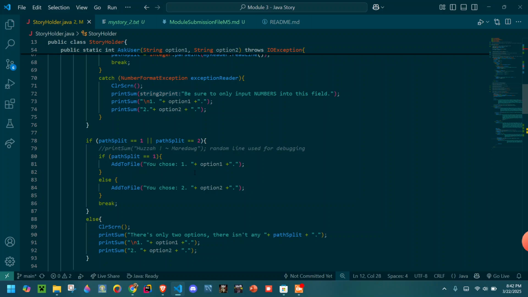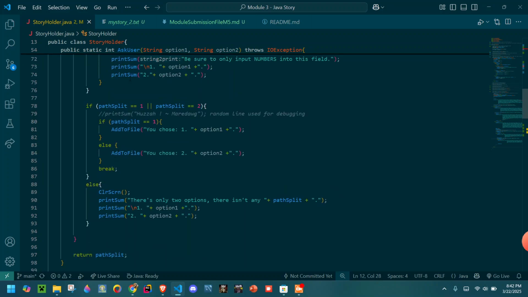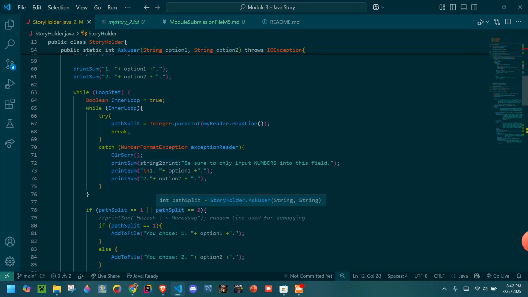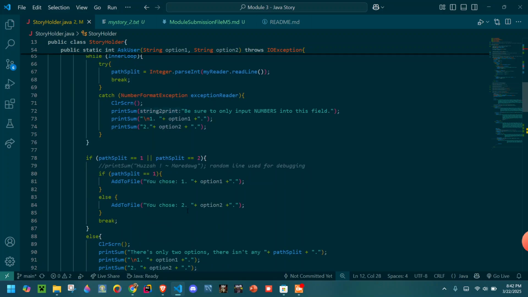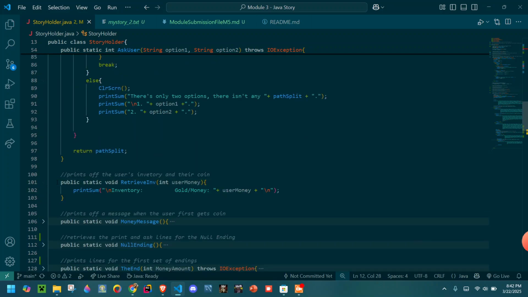Originally it didn't, and it was very confusing. Then it breaks free from the loop and returns this. And if you do put a number, but it's not 1 or 2, it just says, hey, there's only 2 options, and prints this off. And these are in correctly formatted loops, so they do print off an infinite number of times until you put the correct thing in. This is retrieve inventory.